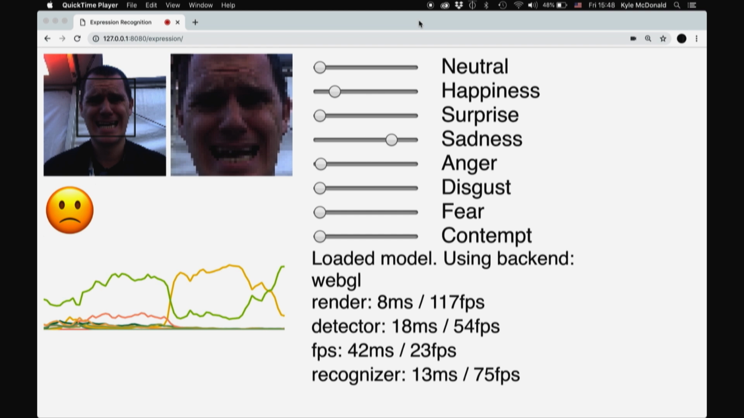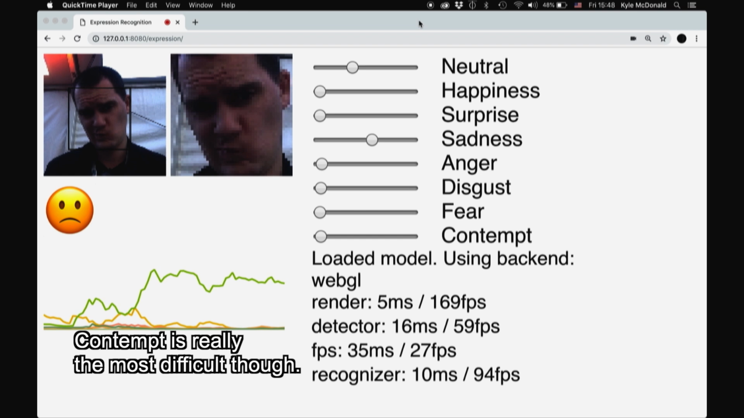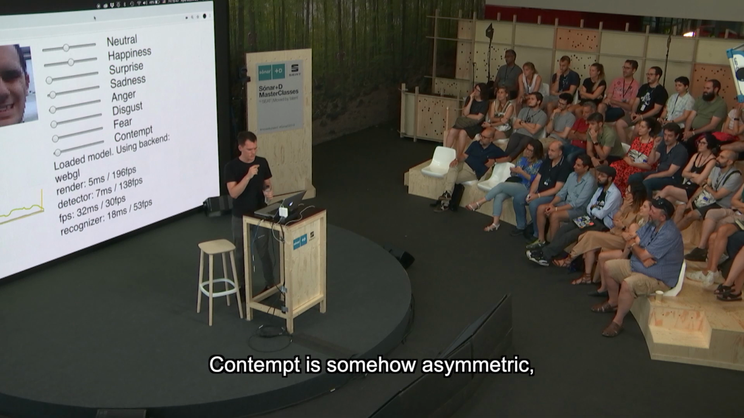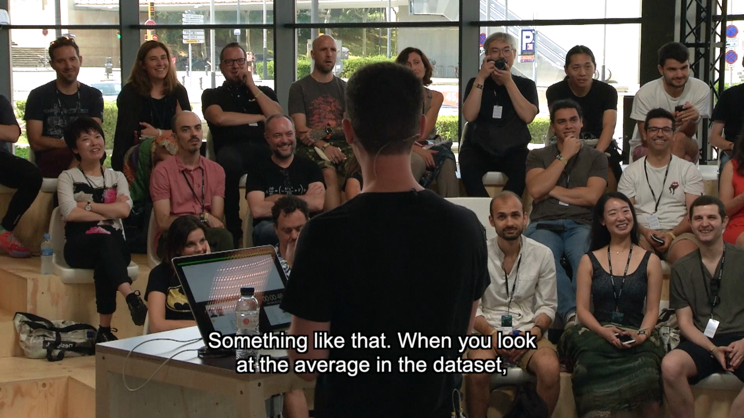I think fear has something to do with mouth open and eyebrows up. That, it just popped in for a moment. Contempt is really the most difficult, though. Disgust is like medium compared to contempt. Contempt is somehow asymmetric, and I've never really been able to master it, but it's something like that. When you look at the average in the data set, it looks like that.